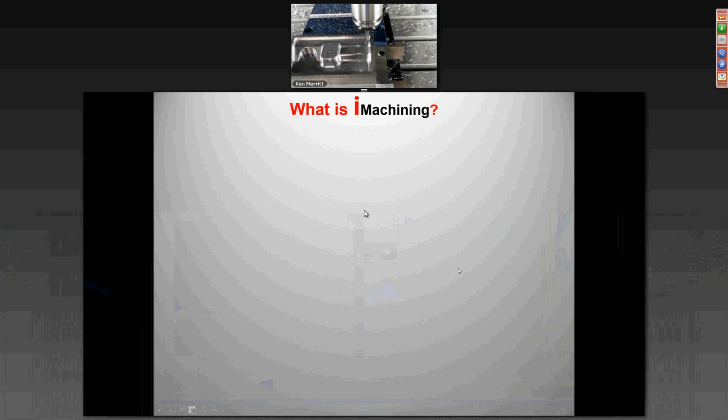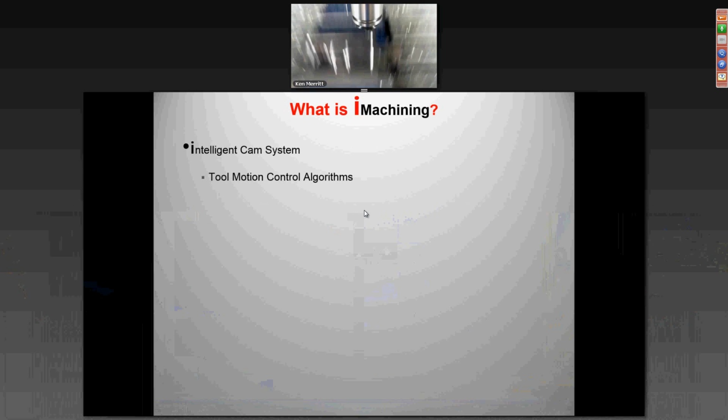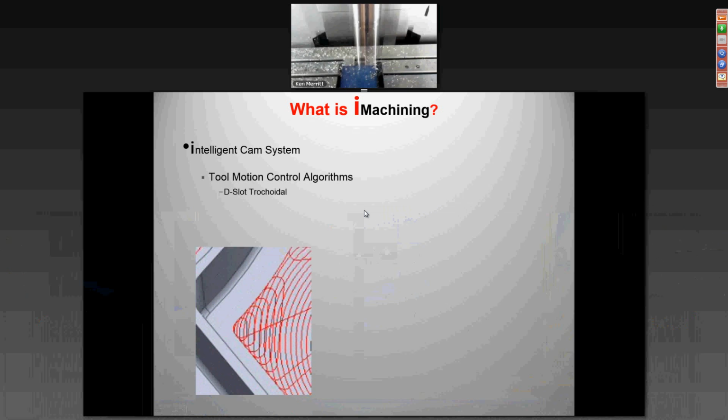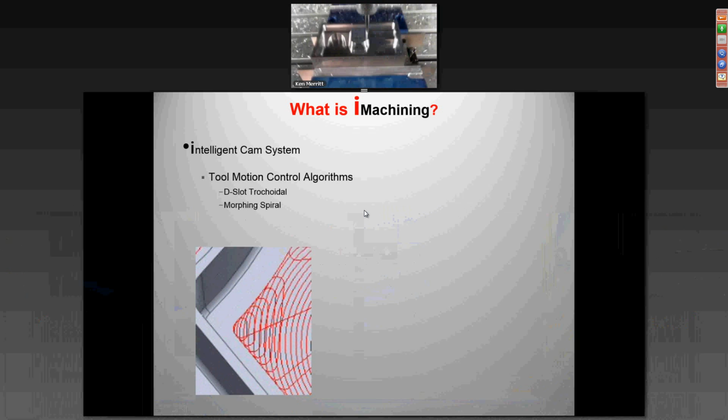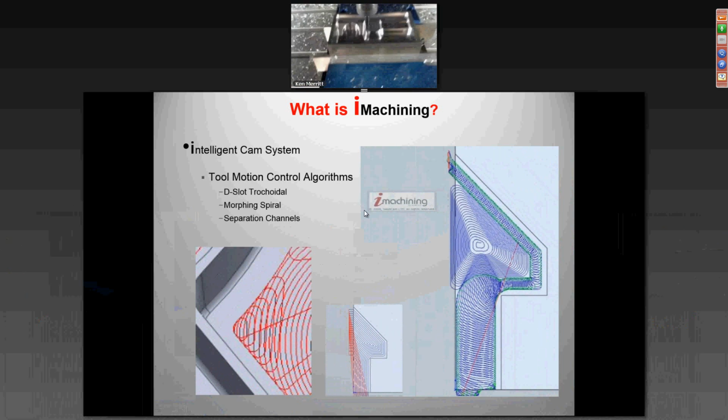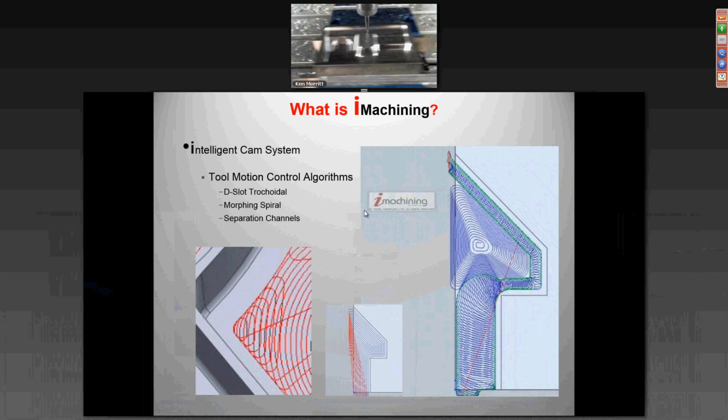So what is iMachining? Well, iMachining is a very complex tool motion algorithm that completely changes the direction that the tool runs. And as you can see, there are several technologies that we're using that allow us to take a completely different approach to how this tool path is managed.